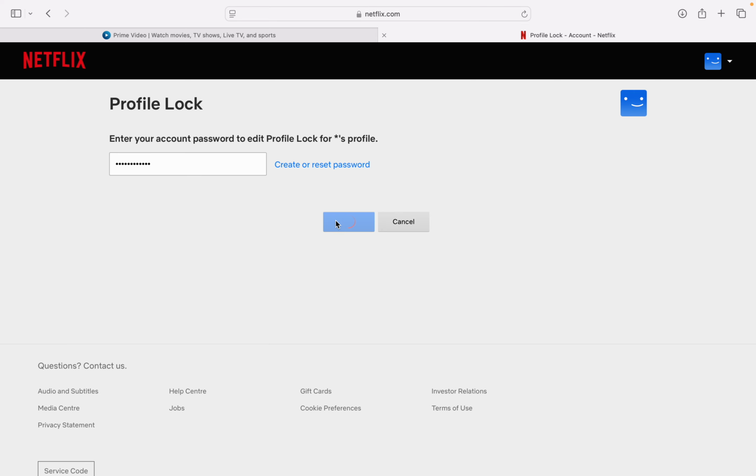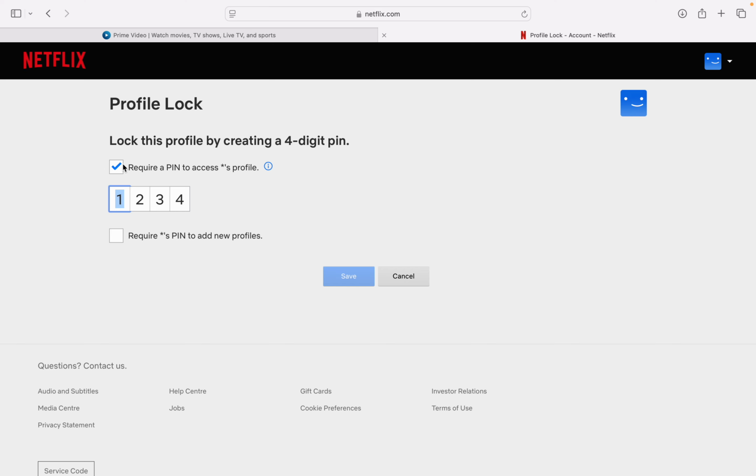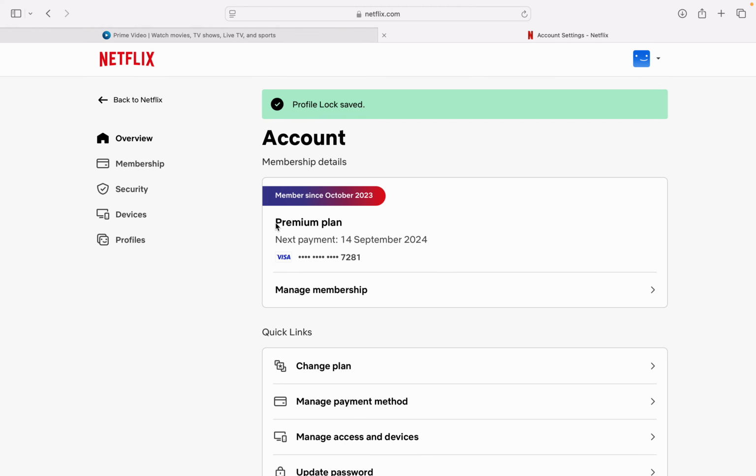After that, click on continue. And now you need to uncheck this option. So once you uncheck it, click on save and the profile lock will be removed. So even if you switch to another profile and you want to switch back to the main profile, it is not going to ask for the PIN.